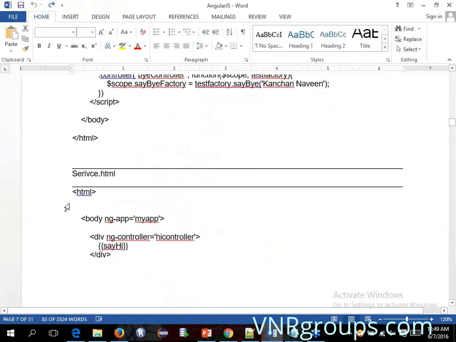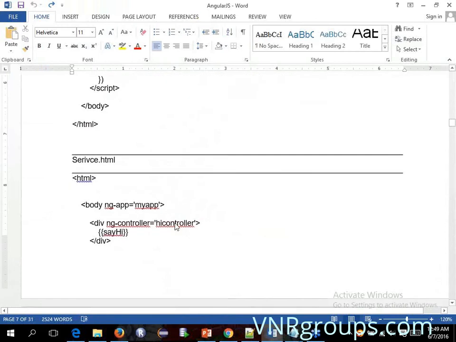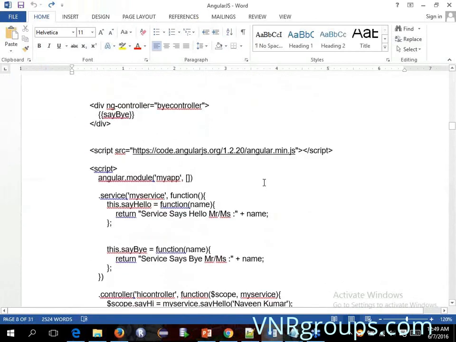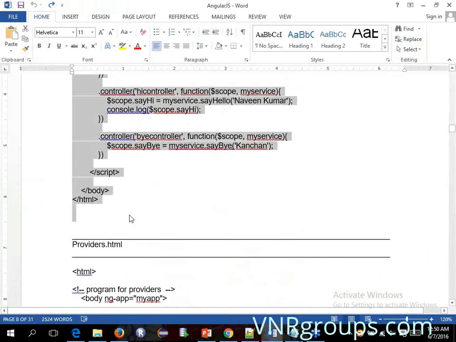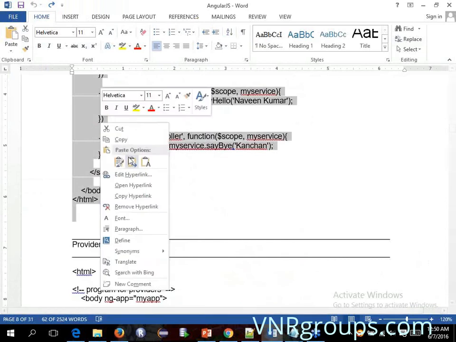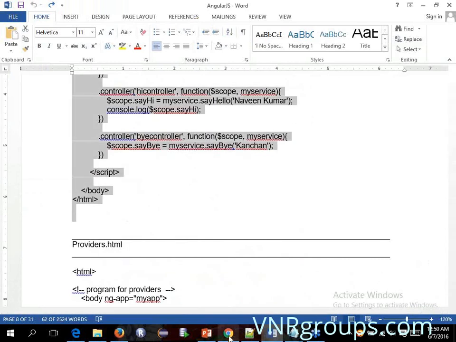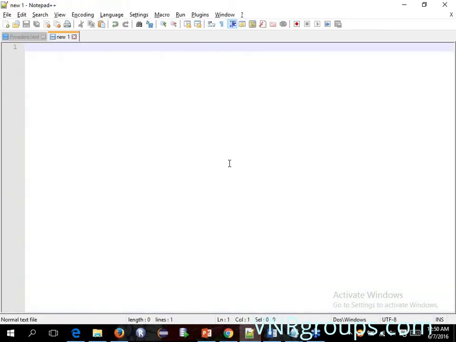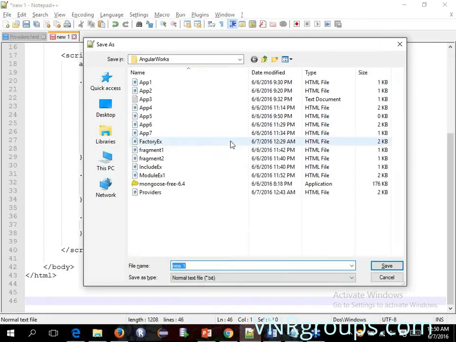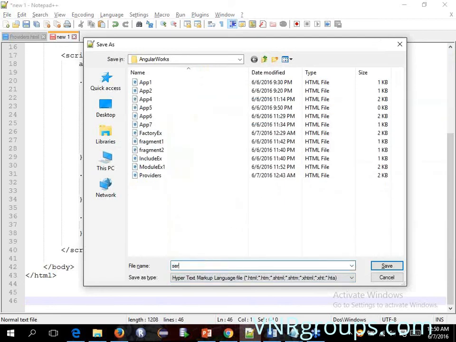So let's move further with one more example. The next one is your service. So I believe the concept of service is pretty clear. We got this return of this, and every time a new object is getting constructed and sent to us. So I'll copy this here. I'll save this. So this is service.